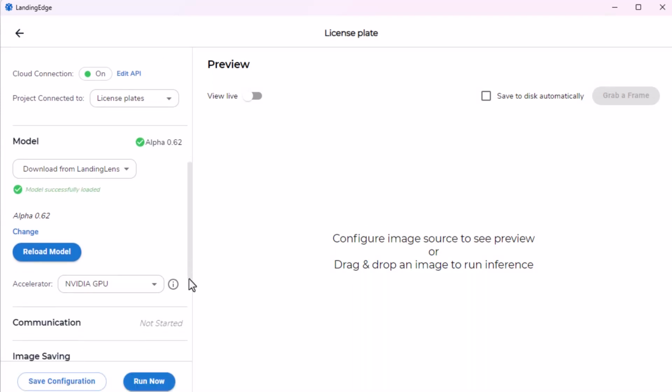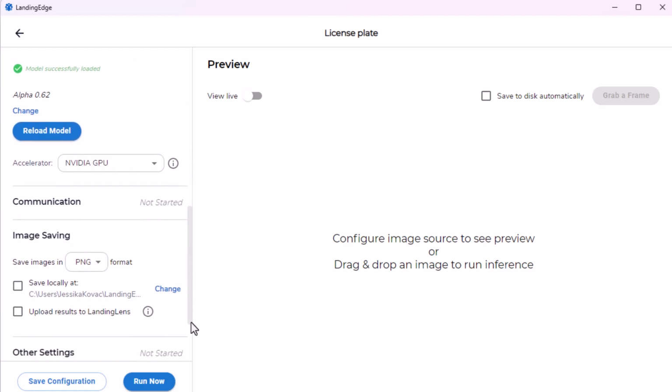The communication setting allows me to connect my inspection point to a programmable logic controller, a PLC for short. Since I don't want to do this, I will skip this setting.